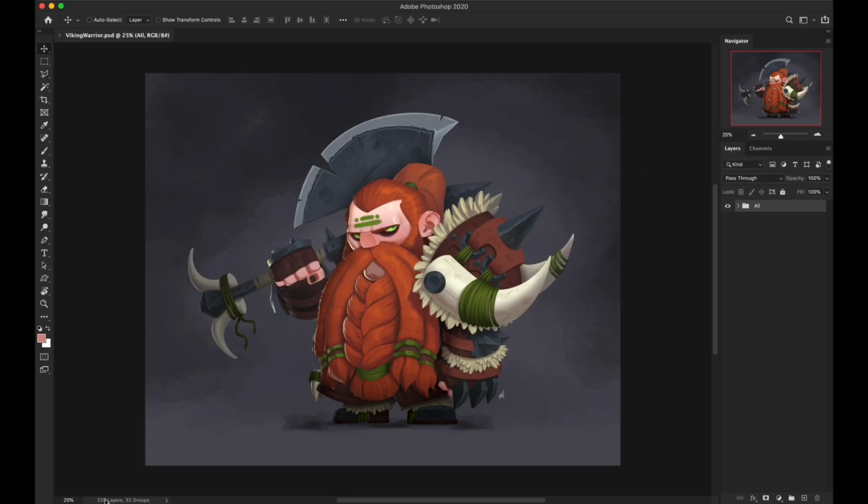You can see down here, 229 layers, 32 groups. This is also far from the biggest Photoshop file I have, but again, it's one that I had, so I wanted to highlight it.